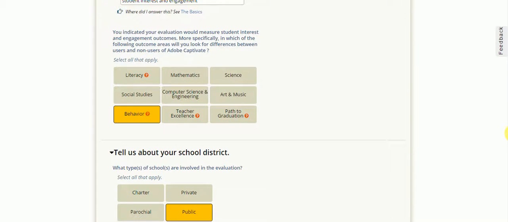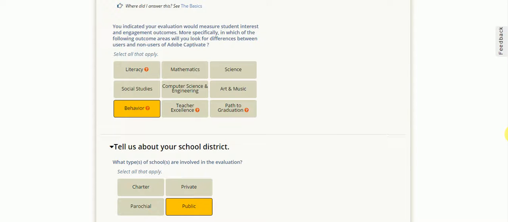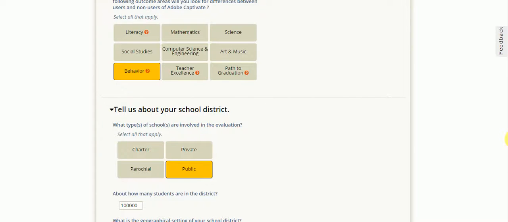What indicated your evaluation would measure student interest and engagement outcomes? More specifically, in which of the following outcome areas will you look for differences between users and non-users of Adobe Captivate? I said behavior. That's one thing that I wanted to look out for most.